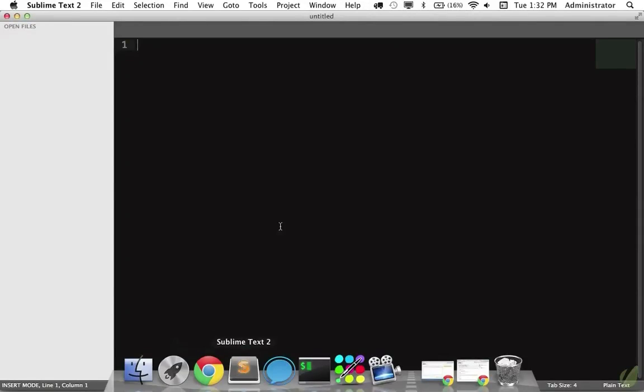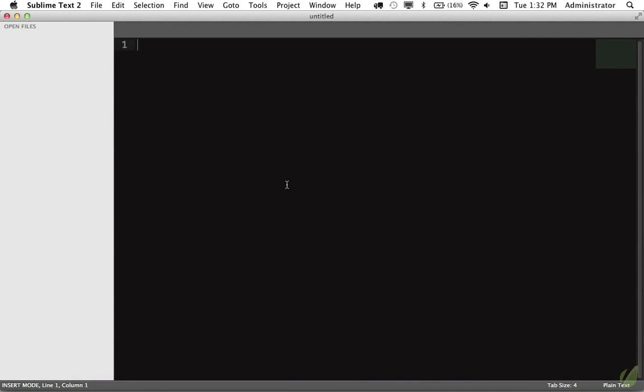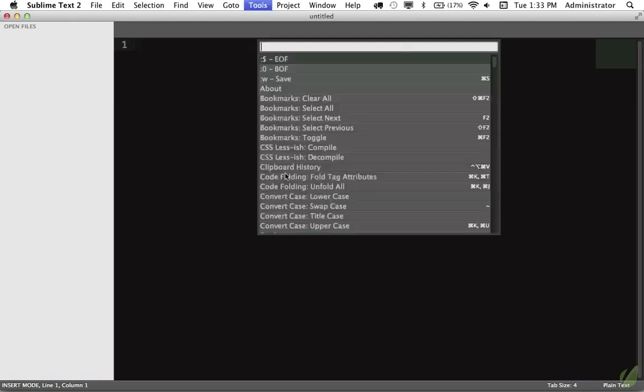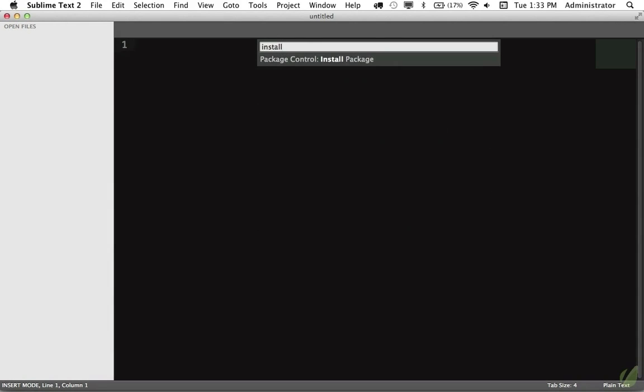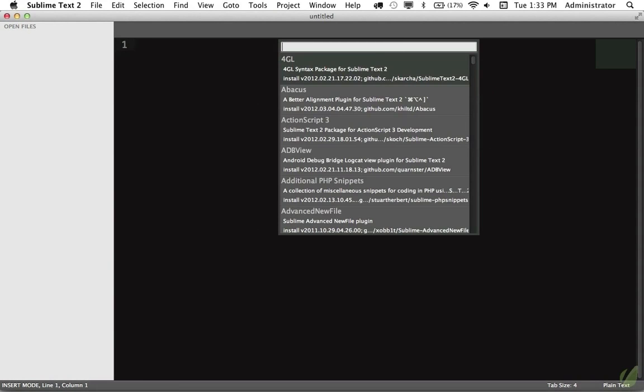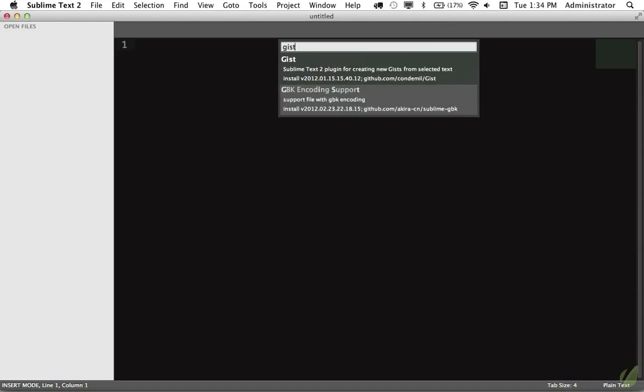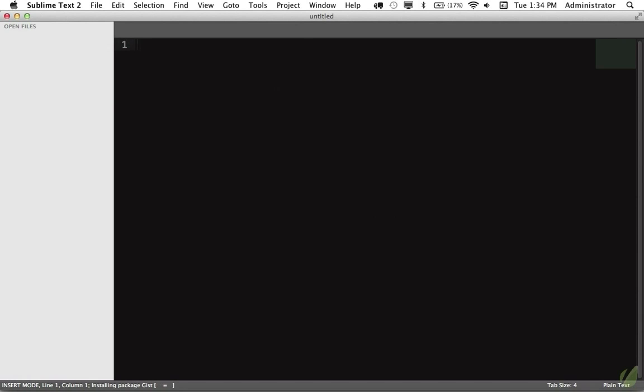So I'm going to go into Sublime Text, and I'm going to pull up package control. So I'm going to pull up the command palette with Shift-Command-P, and I'm going to install a new package, and I'll hit return. And I'm going to look for gist. And there we can see it show up, so I will hit enter, and that is now going to install the package. So the next step is we need to give it the credentials for our GitHub account.